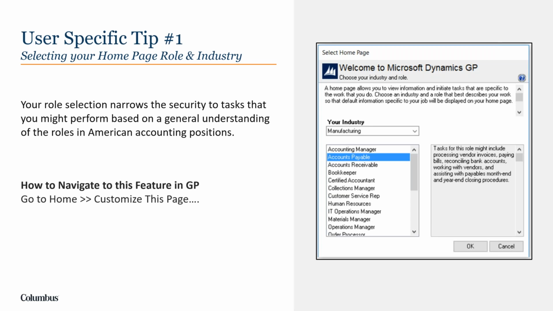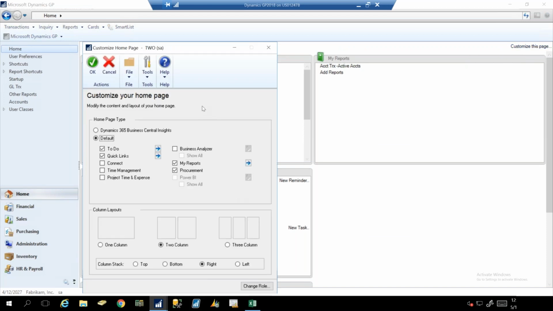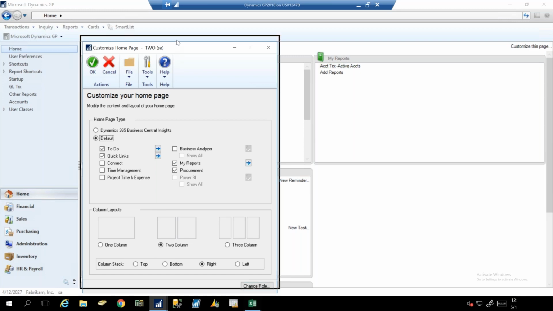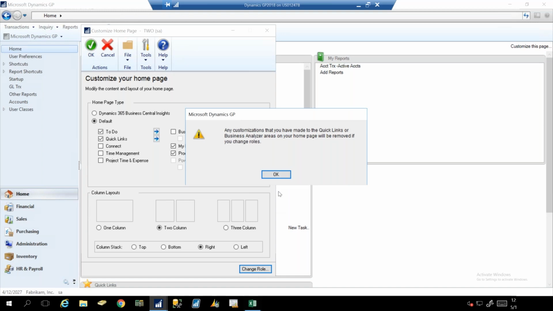So I'm going to jump over to my virtual image here and show you what this looks like in real time. Over here in Dynamics GP, I'm on my homepage, and I'm going to click on Customize this page. As you can see, I've already predefined an industry role, so it's already pre-populated some of those reports and quick links that I mentioned. But let's say I want to change or modify that, or even reference it. It's been a while since I've created my user profile, so I want to update and take advantage of this tip. I'm going to click on Change Role.